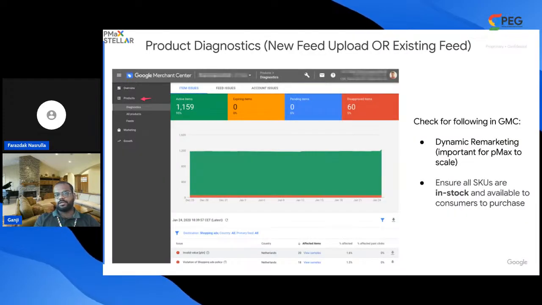All right. You should regularly check the following in your GMC, the Google Merchant Center. The screenshot shows the products and then click into the diagnostics section in GMC. This area provides an overview of your feed health, including the number of active items, expiring items, pending items, and disapproved items. A key thing to check here is that dynamic remarketing is important for PMax to scale, and that you ensure all SKUs are in stock and available to consumers to purchase. Maintaining a healthy feed is foundational for retail PMax success.